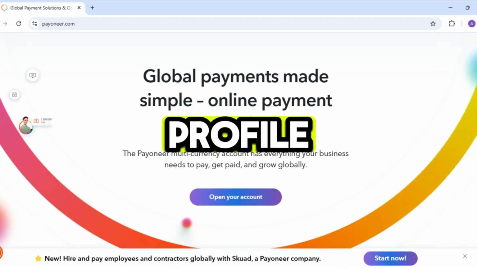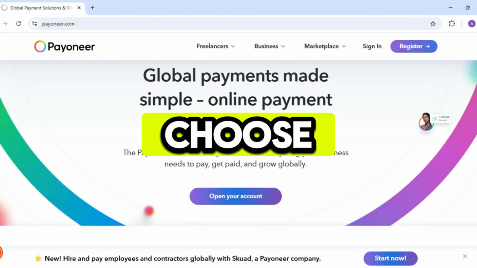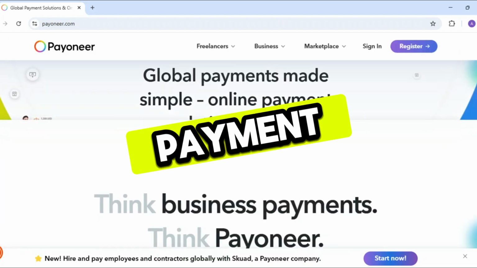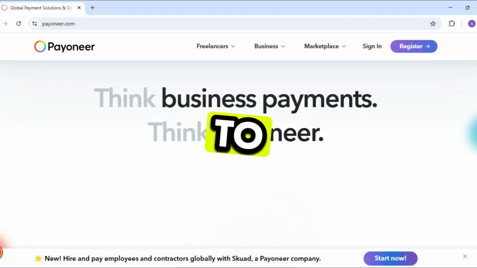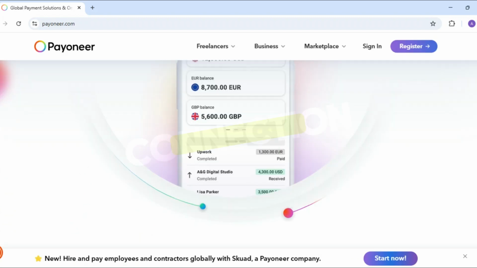Next, go to your profile and select payment methods or withdraw funds. Then, choose Payoneer from the list of available payment options. You'll be redirected to the Payoneer login page. Log in with your credentials to authorize the connection.